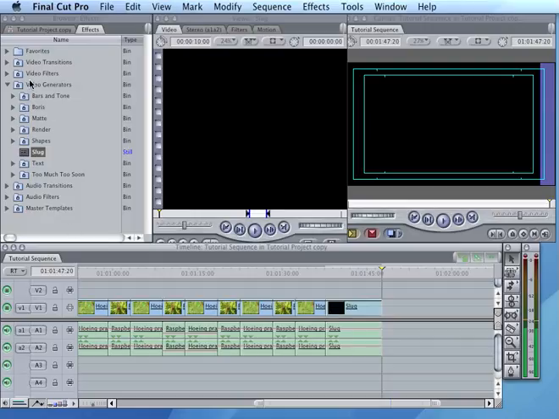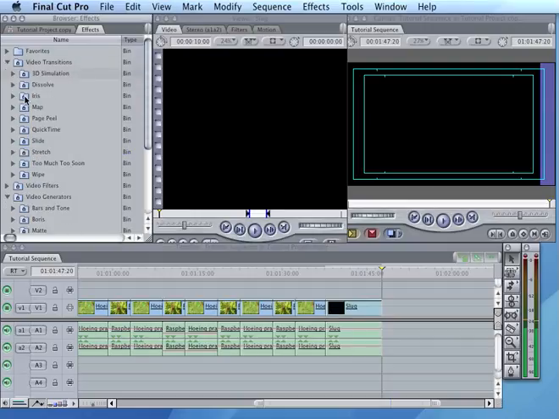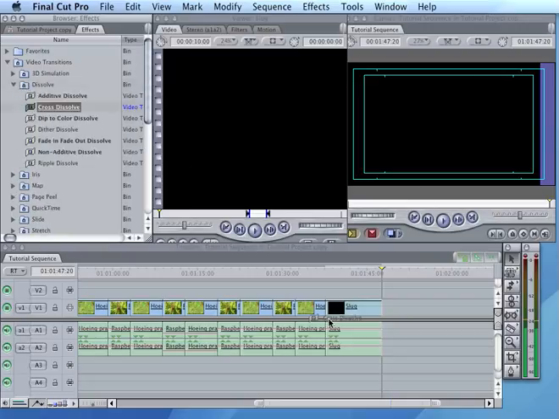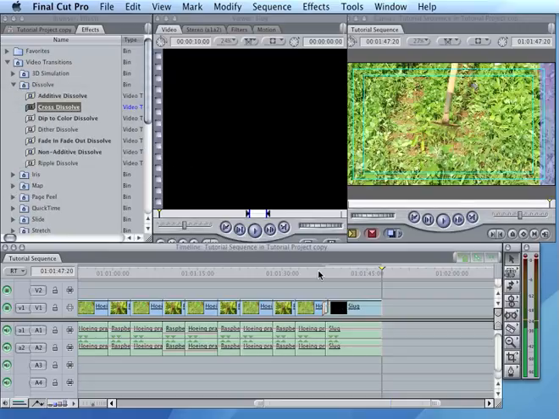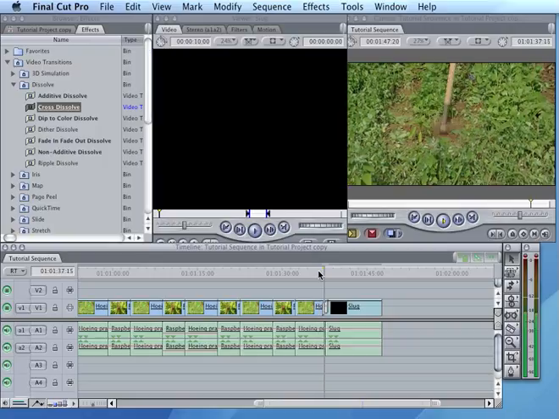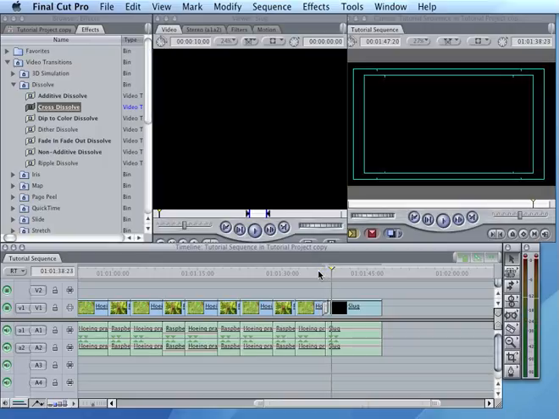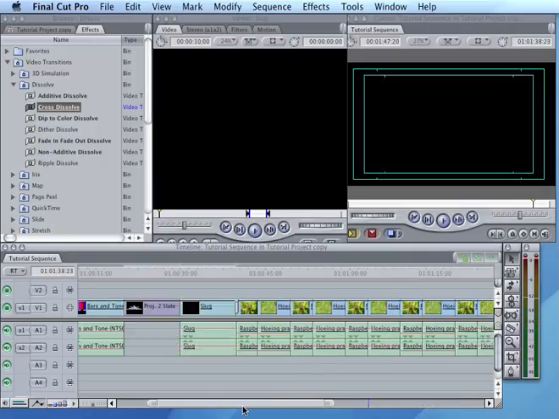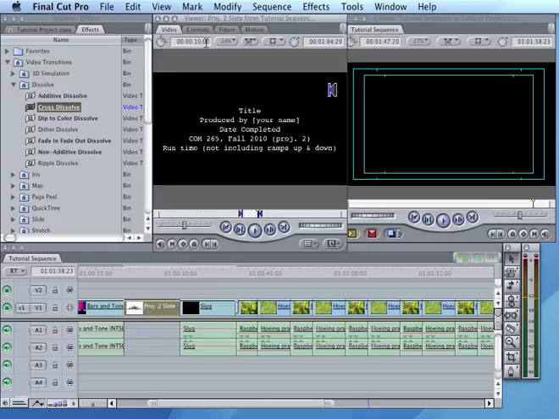10-second slug inserted. We also need a transition here. Cross dissolve, centered, check it. Voila. Almost done. We have the pesky element of duration that we need to insert into our production slate.